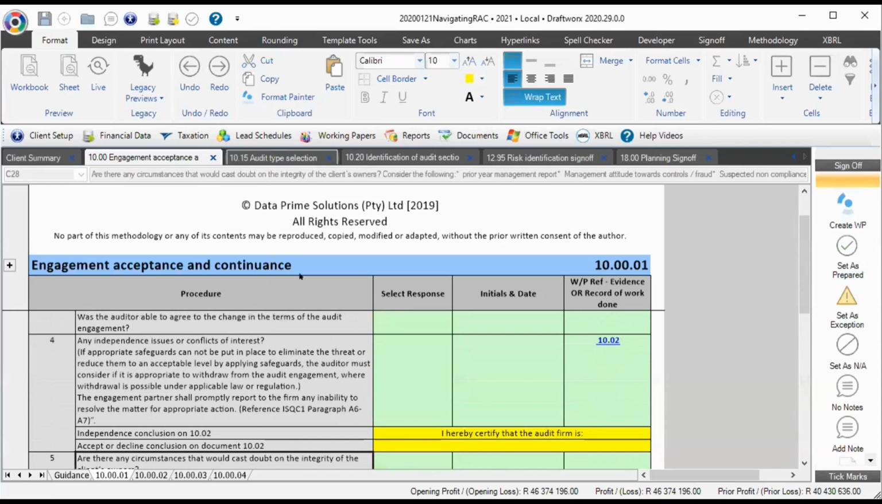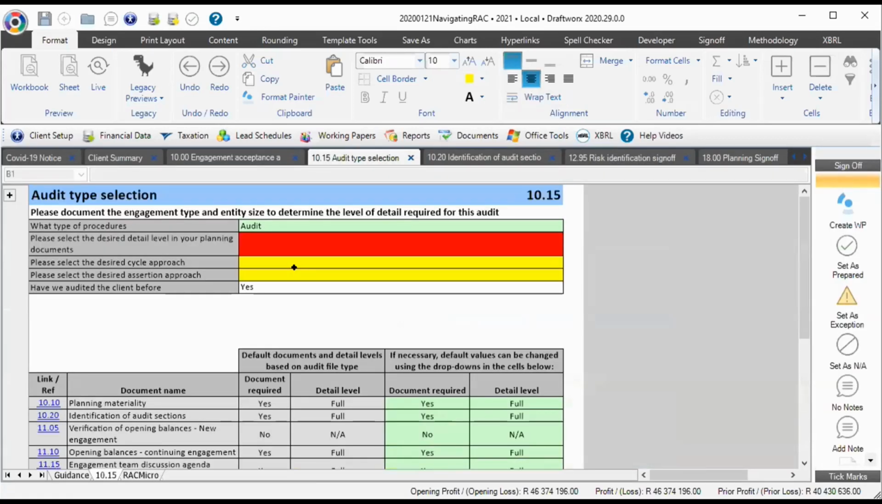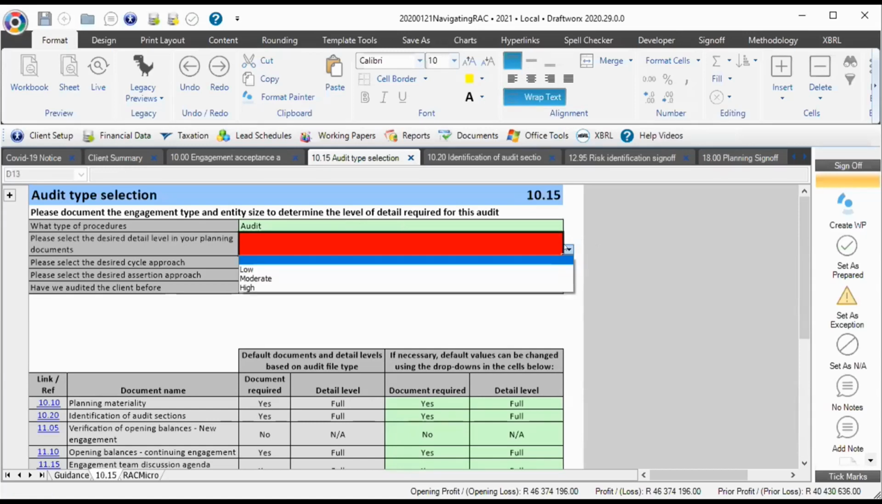The next document in RAC that I want to look at that's pretty important is 10.15, which is the audit type selection document. And it is quite a critical one in the process of setting up a RAC file. Please don't get even as far as 10.20, the working paper, until you have completed this document completely, because there are key decisions here that need to be made. And the first one is the desired detail level in your planning documents.